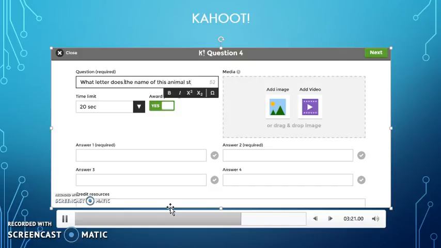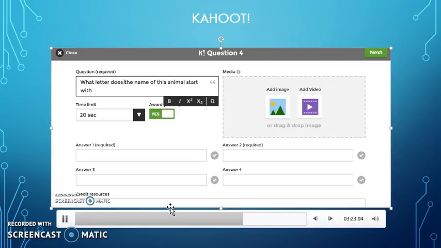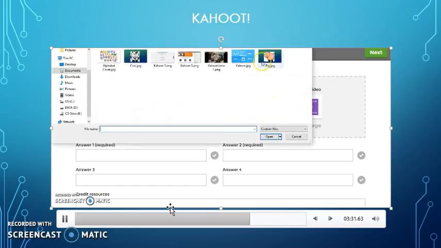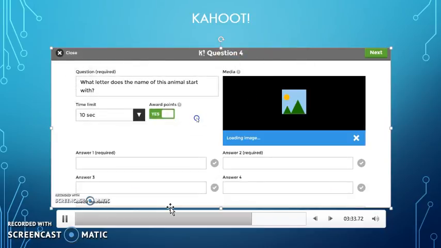What letter does the name of this animal start with? So again, this one's kind of easier. I'll give you 10 seconds to look at the picture. You can select the image that you already have. You can pick one from the internet, something you already have.